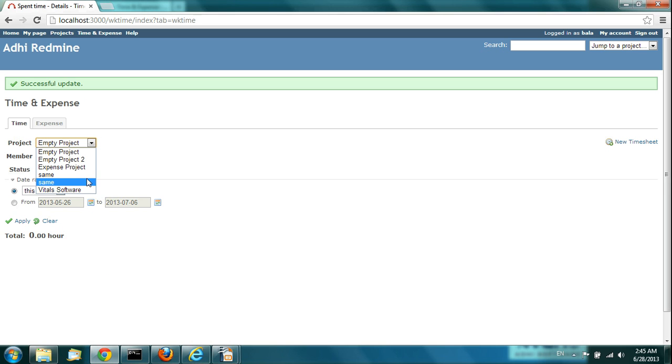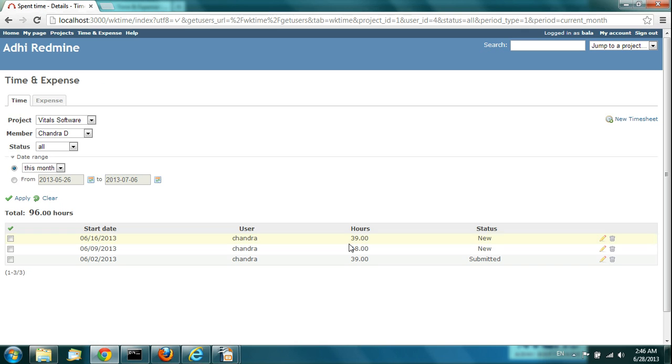So we'll choose this project. Chandra is the other person who actually logged in and is saving time there. So you can select her. This 39 hours is what that person has saved, but she hasn't submitted yet. So the manager will get additional filters here. The manager can actually look at, view or edit his team members' timesheets. So that's why you need these additional filters for managers.